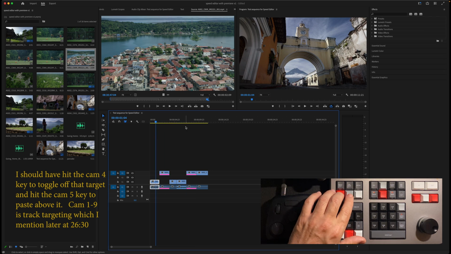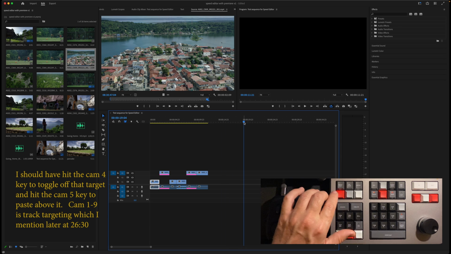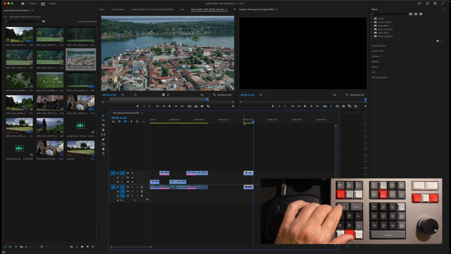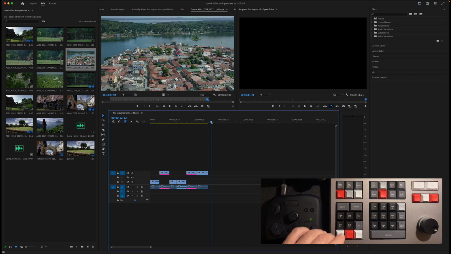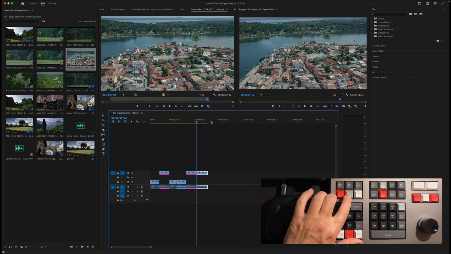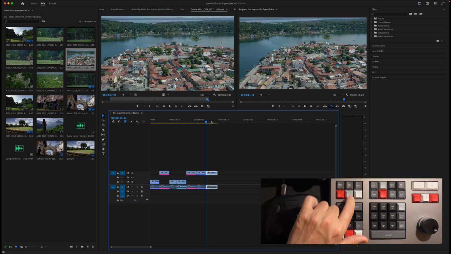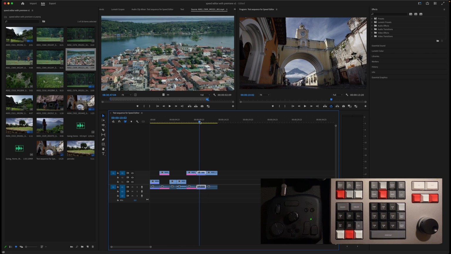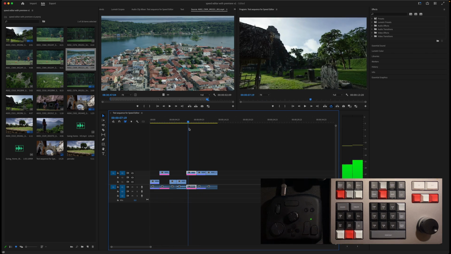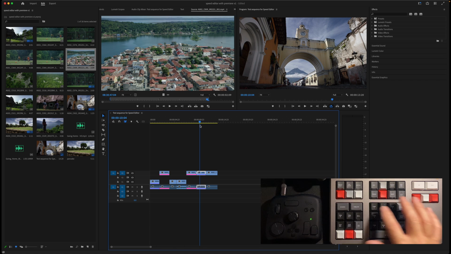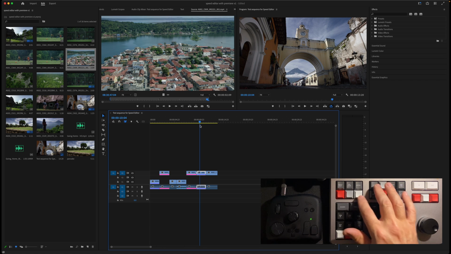Let's say I copy this and I want to put it way down here. Paste. It'll paste at the playhead. If I want to paste insert, I hold down this key. And notice that it's doubled up this. Now this key right here is going to be paste attributes.